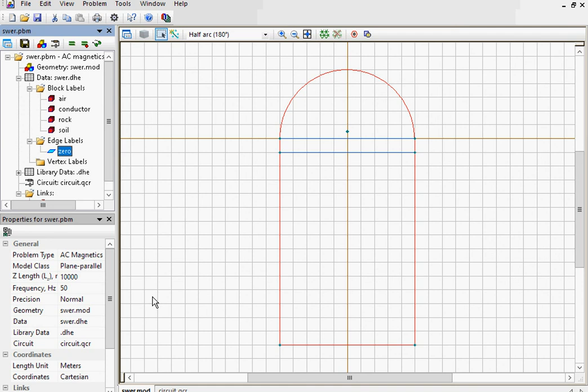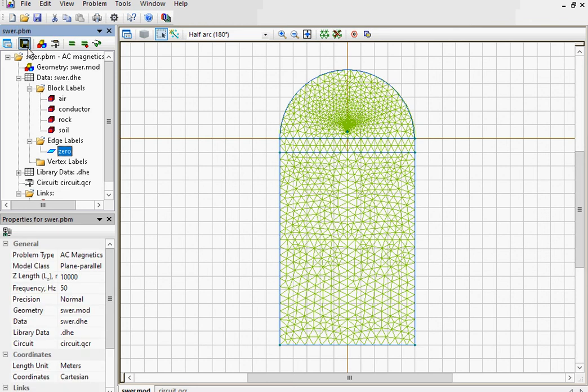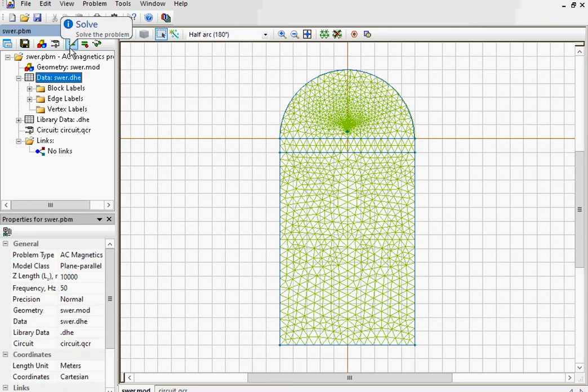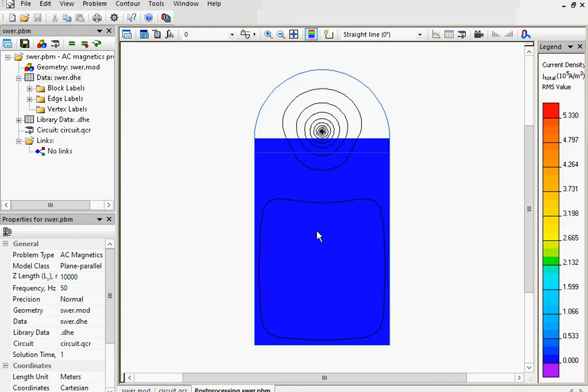Model and data are ready, and before I start the analysis I should build the finite element mesh. Just click this button and the mesh will be constructed. Now save all problem files and run the analysis. The problem has been solved and we can take a look at the results. Here you can see the magnetic field lines and the electric current density color map.